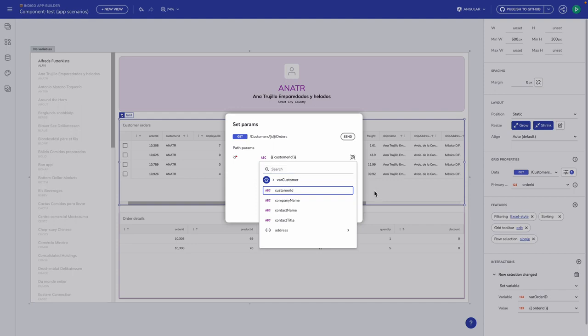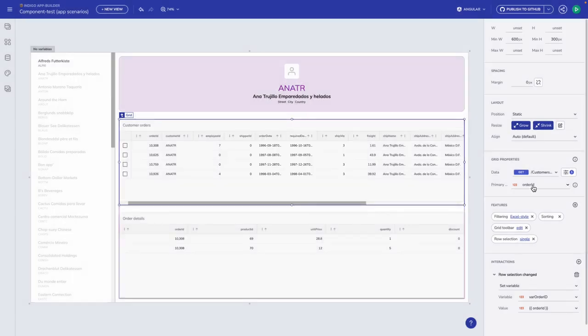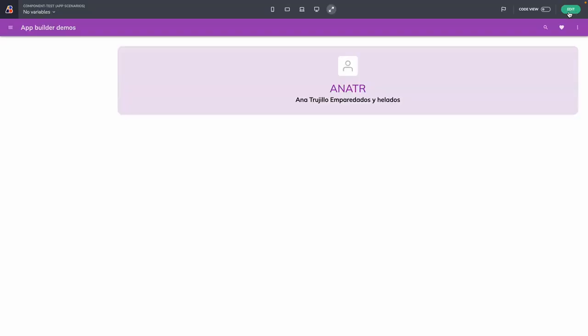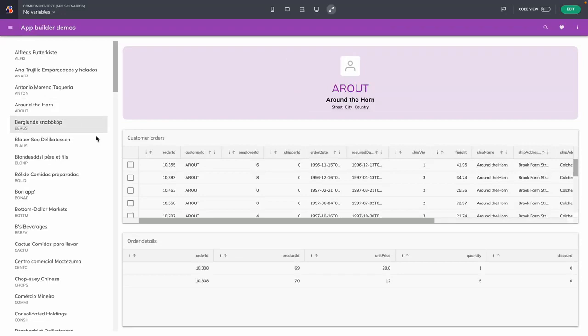And finally, I showed you how you can get design time data for especially variables of the type object by initializing that variable from an API request. And that's it for variables in App Builder and how it can be used to create dynamic data-driven apps. We are always looking forward to your feedback on how it's working for you, and see you next time for another feature-packed demo.